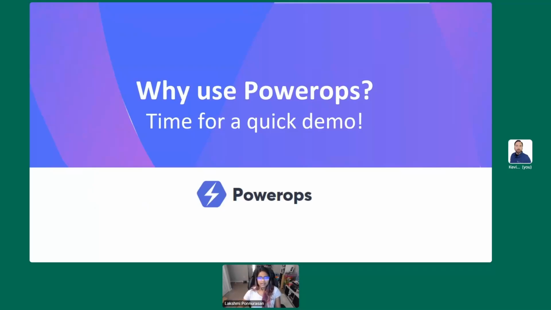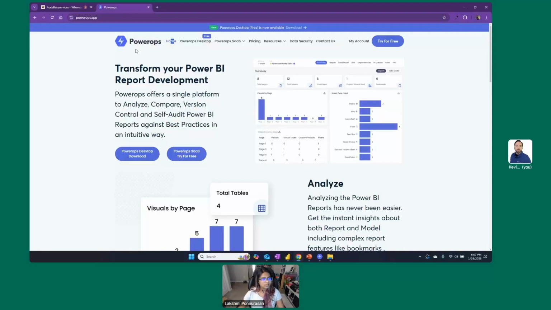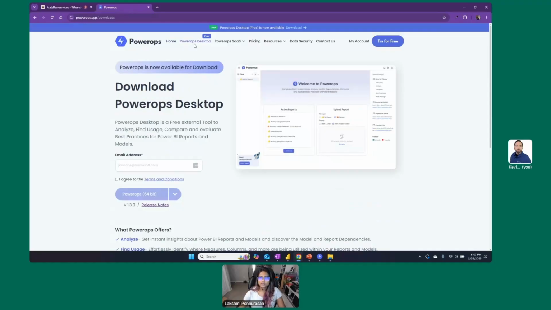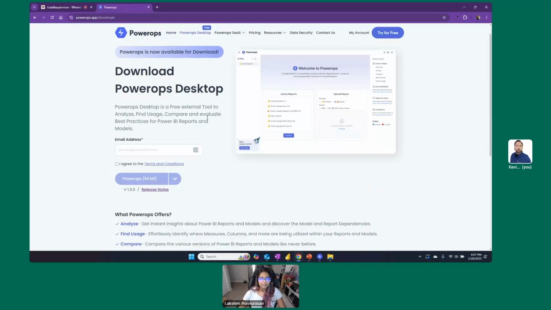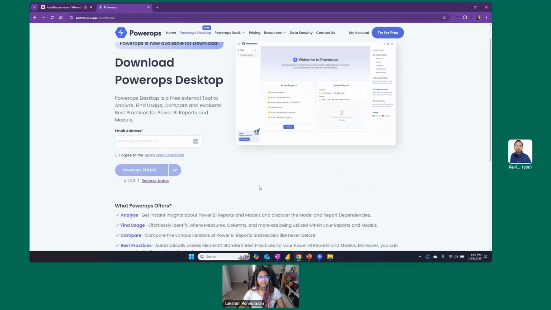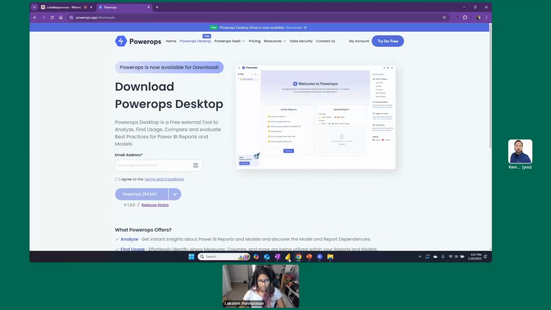And yep, let's dive directly into the demo. So all you have to do is go to powerops.app. This is our beautiful website where you can find all the information about our particular product. Go to Powerops desktop, since I'm going to talk about Powerops desktop today, and then put in your email address, download it, and install it on your system.